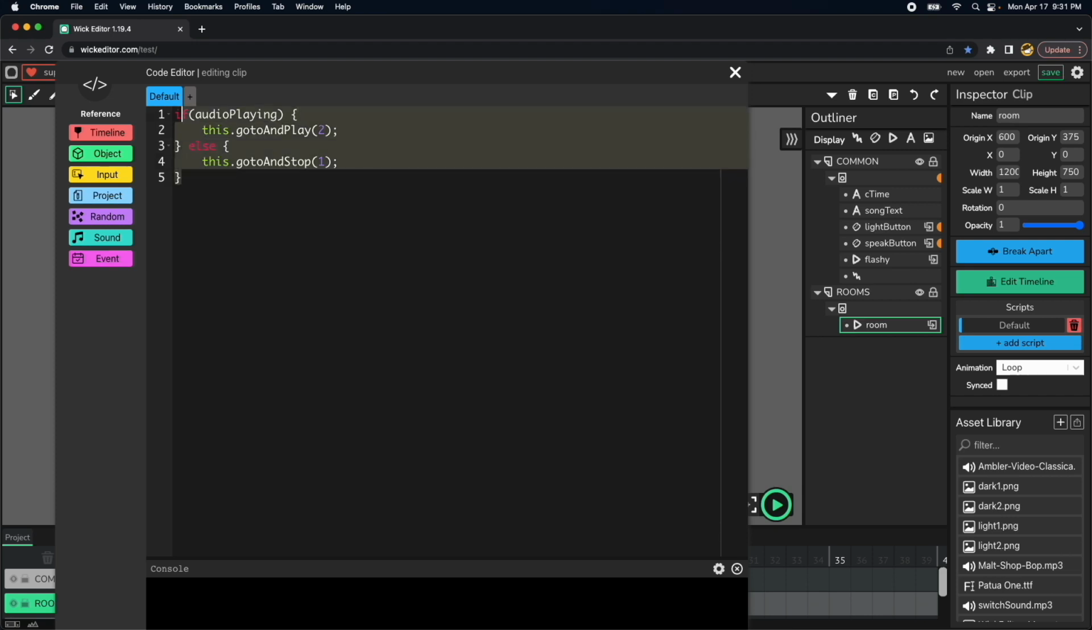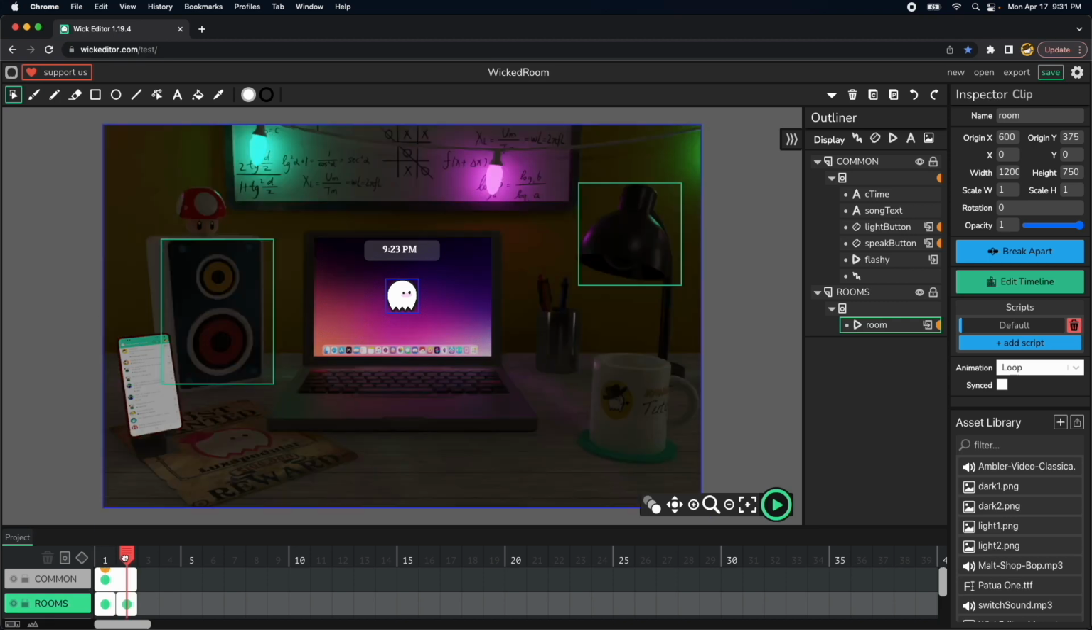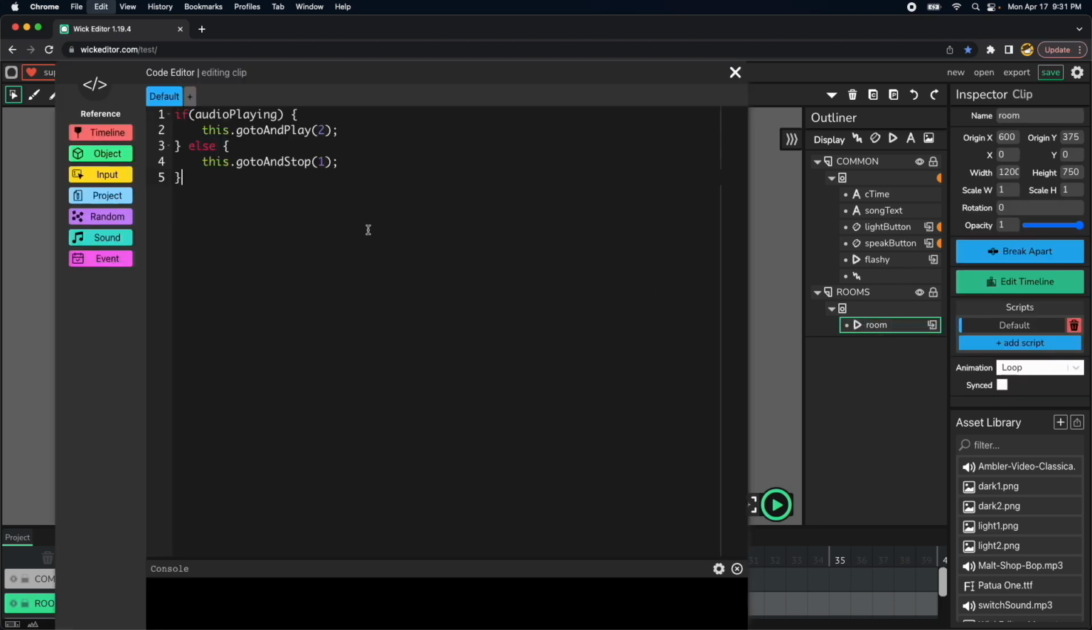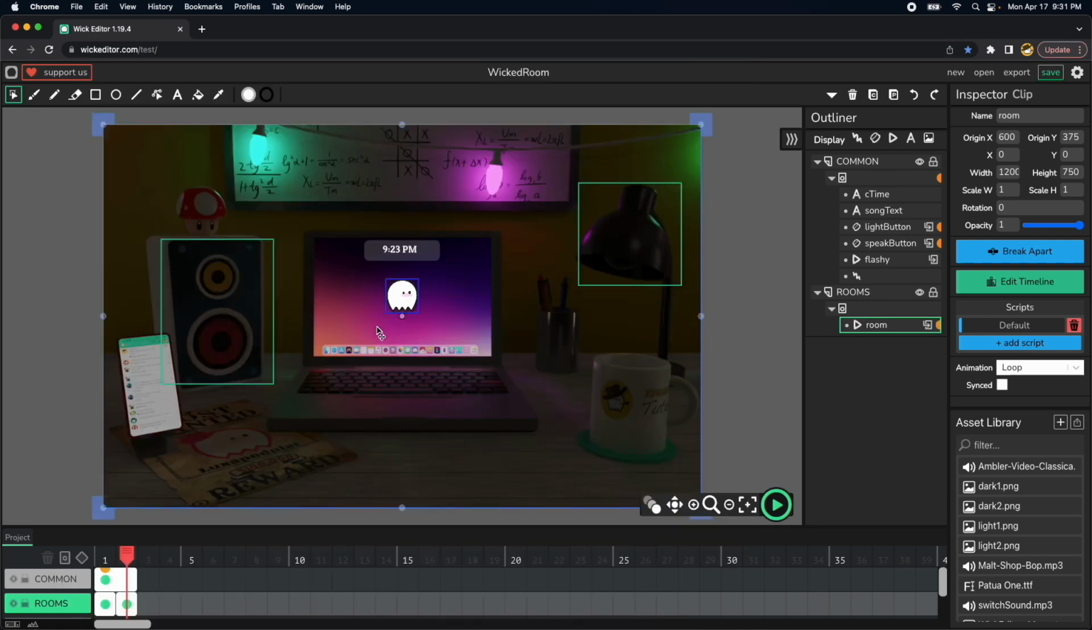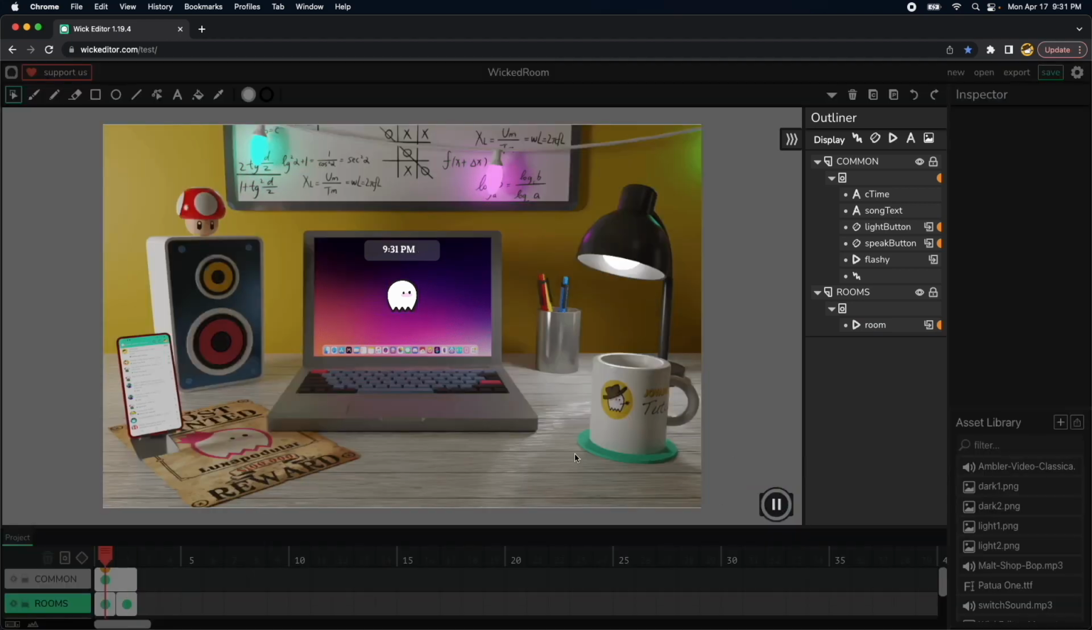Let's copy and paste this section here and do the same thing, pasting it into the second clip. Default, paste. We can try to test this out. Let's see. This is working.